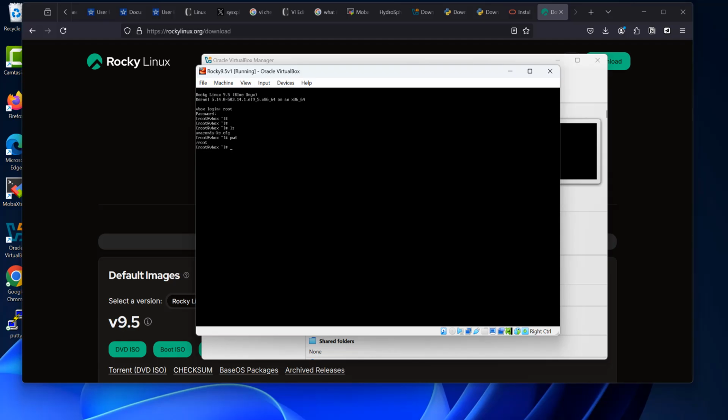Okay, since we installed the minimal version of the image, it does not have a graphic interface. If we need the graphic interface, you have to add it, install it later on.